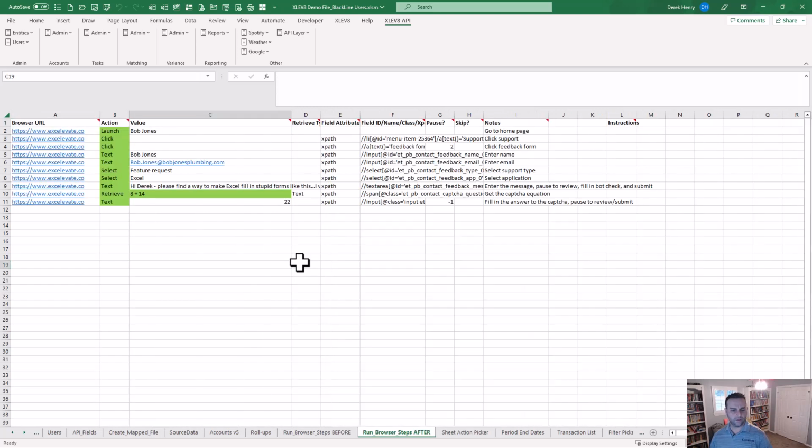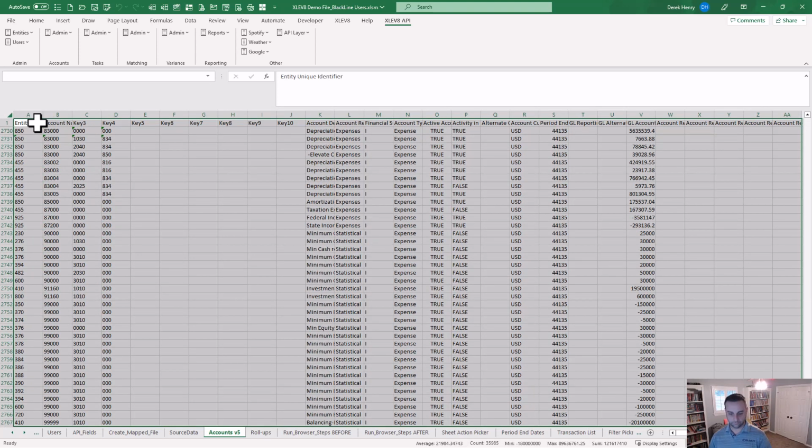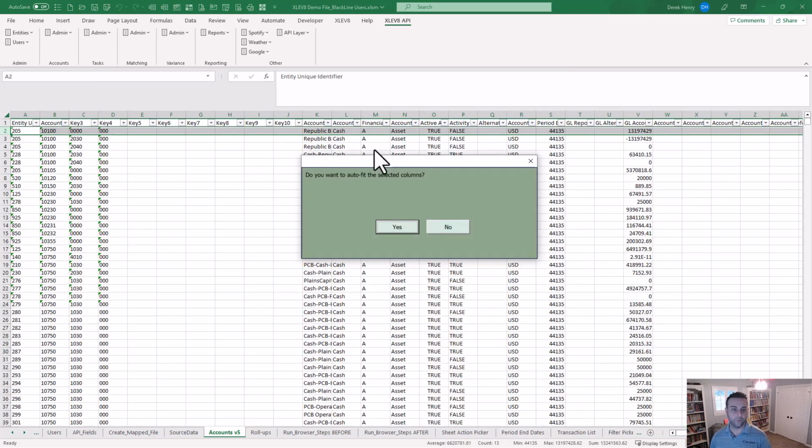Actually, we're going to use a different one. Let's use the Accounts tab here. Let's say we want to go to everything that is a roll-up of cash. Okay, the first thing you can do with this picker is when you run it, you can apply the filter, you can freeze the panes, it'll even prompt you on whether you want to fit the columns. I don't want to here because we have some big ones.